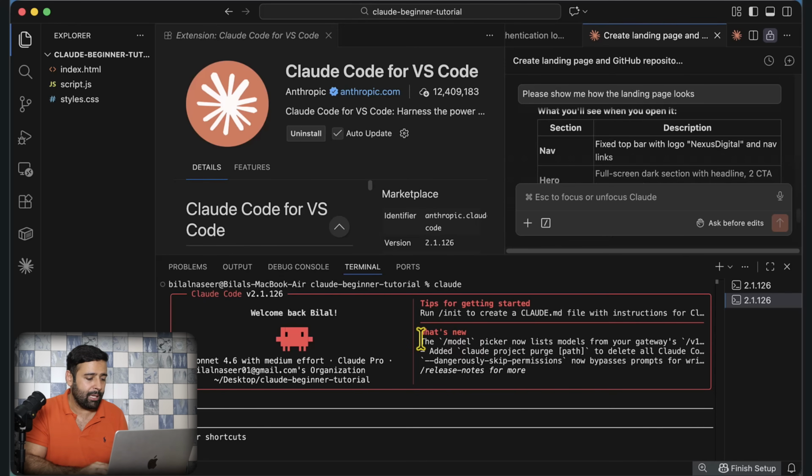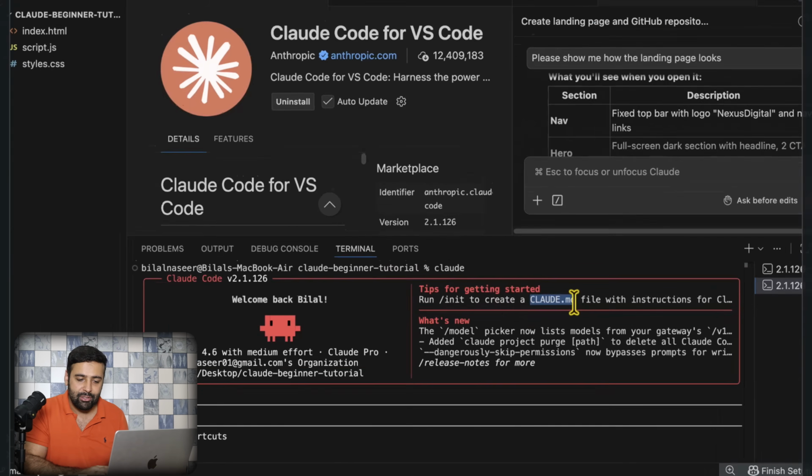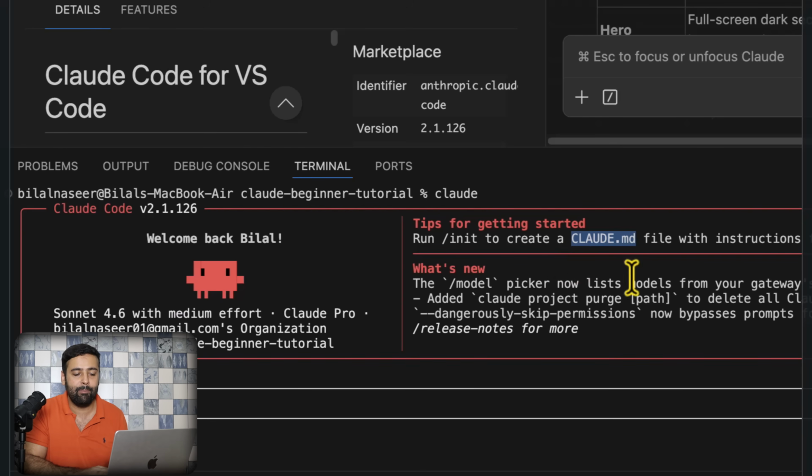Also, one more thing I would like to tell you guys is that whenever you are creating a new project, let's say you created a new folder and now you want to create a website or a software or an application, there is an important thing which you need to understand for instruction. So a claude.md file is a file which is useful for generating a code base or generating something in your own style. It's basically a file with instructions which will add an additional prompt to all of the prompts which you have.